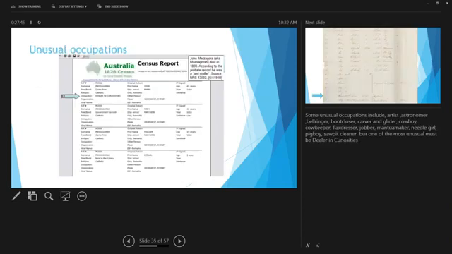People often ask us, what are some of the unusual occupations that we've come across when we've been working on the 1828 census? Some of the unusual occupations include things such as artists, astronomer, boot closer, carver and gilder, cowboy, cowkeeper, flax dresser, jobber, mantua maker, needle girl, pig boy, sawpit cleaner, and surely one of the most unusual must be that of John Mazagora, dealer in curiosities.